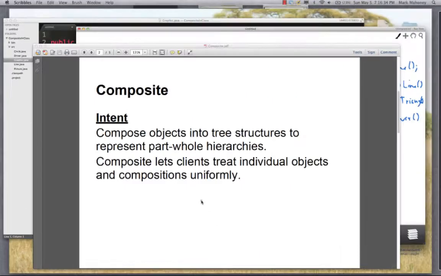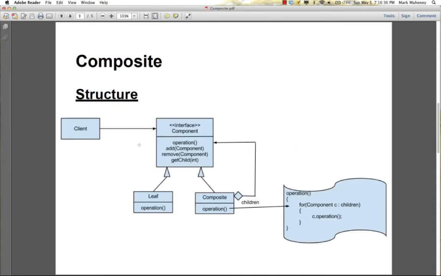Okay, so let's look at the structure for this pattern. So we start with this component interface that has some operation. In our case it's draw, but again this is the generic solution. And then we have this ability to add and remove components, and we have this optional getChild method which will return one of the children of a composite. Okay, then we have a leaf class. So a leaf class has no children. These are the primitives.